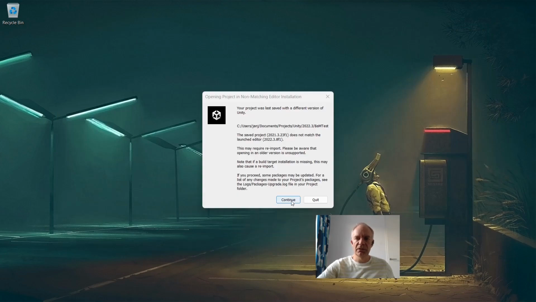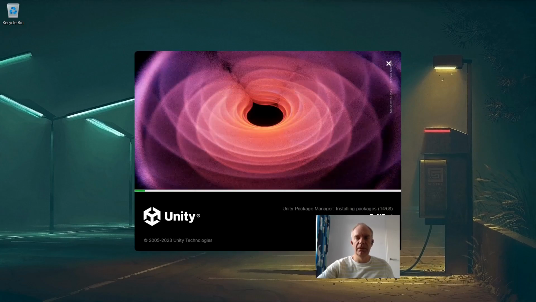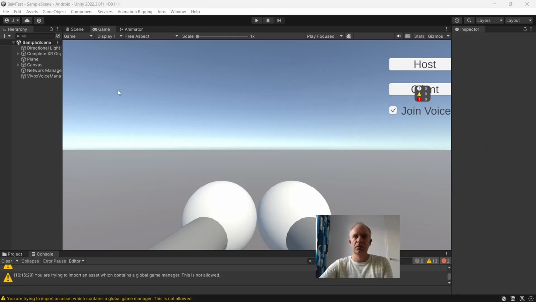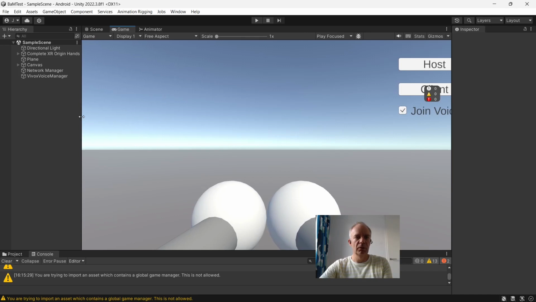You get a warning message that the project was saved with a different version of Unity, and that obviously can cause all kinds of issues, and we know that. So we will push continue. And then we wait because this will take a while. All right, so it's now converted and loaded into Unity 2022.